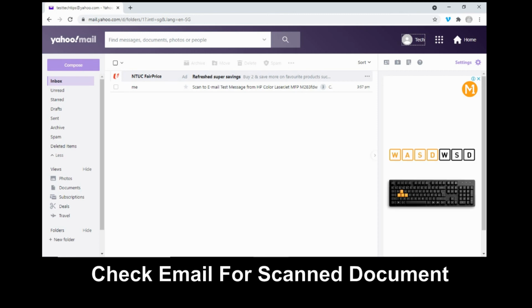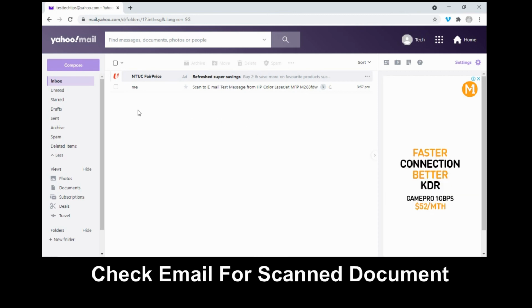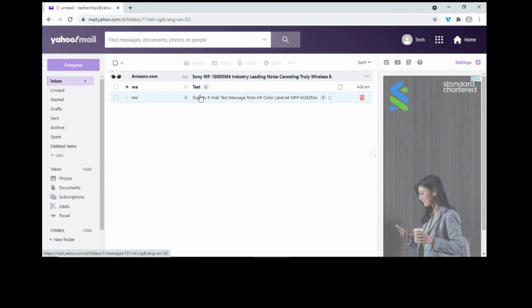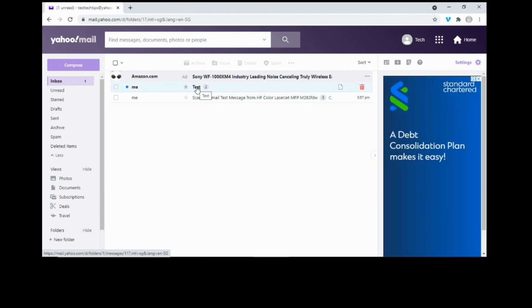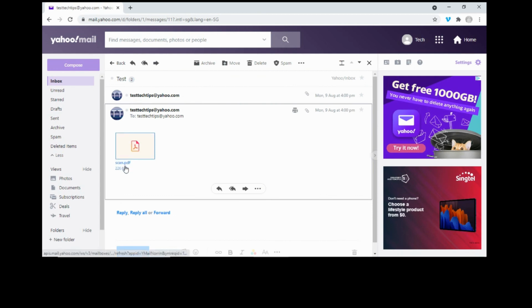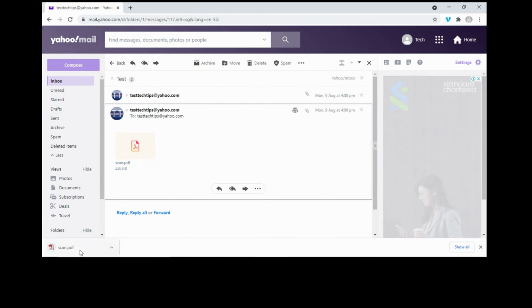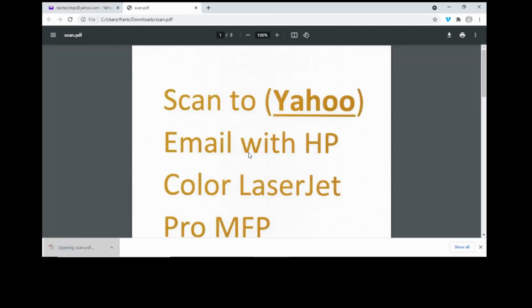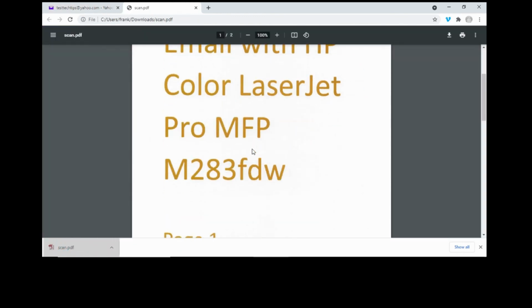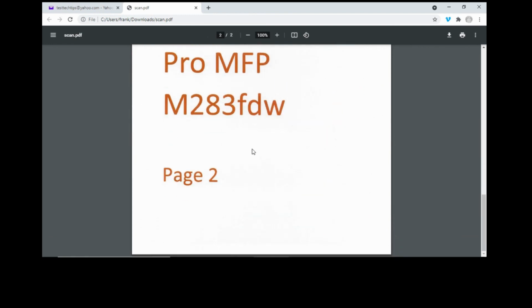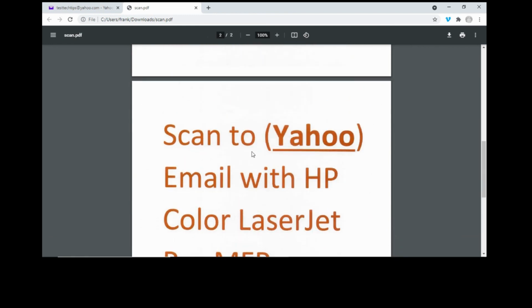Let's take a look at our email. So from our Yahoo email, you can see that there's an incoming email called test, which is the subject that we have just keyed in on the front panel of our printer. Let's take a look at the document. So this is page 1, and this is page 2. And so, this is how you set up scan to email for Yahoo Mail with your HP Color LaserJet Pro MFP M283 printer.